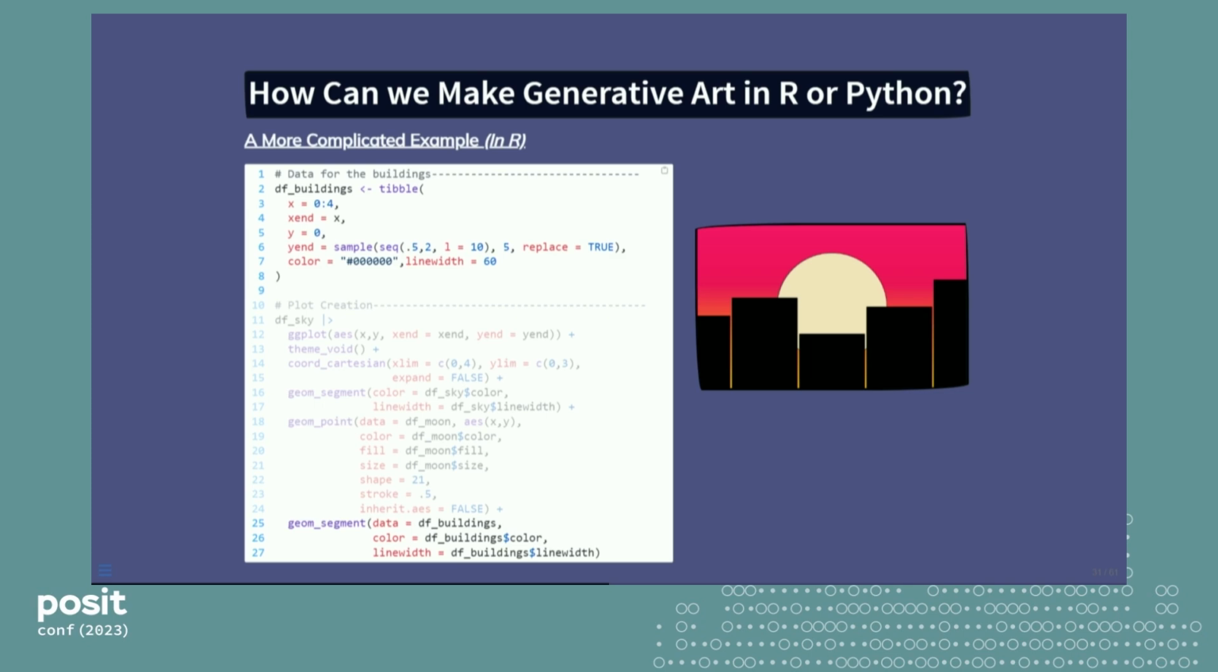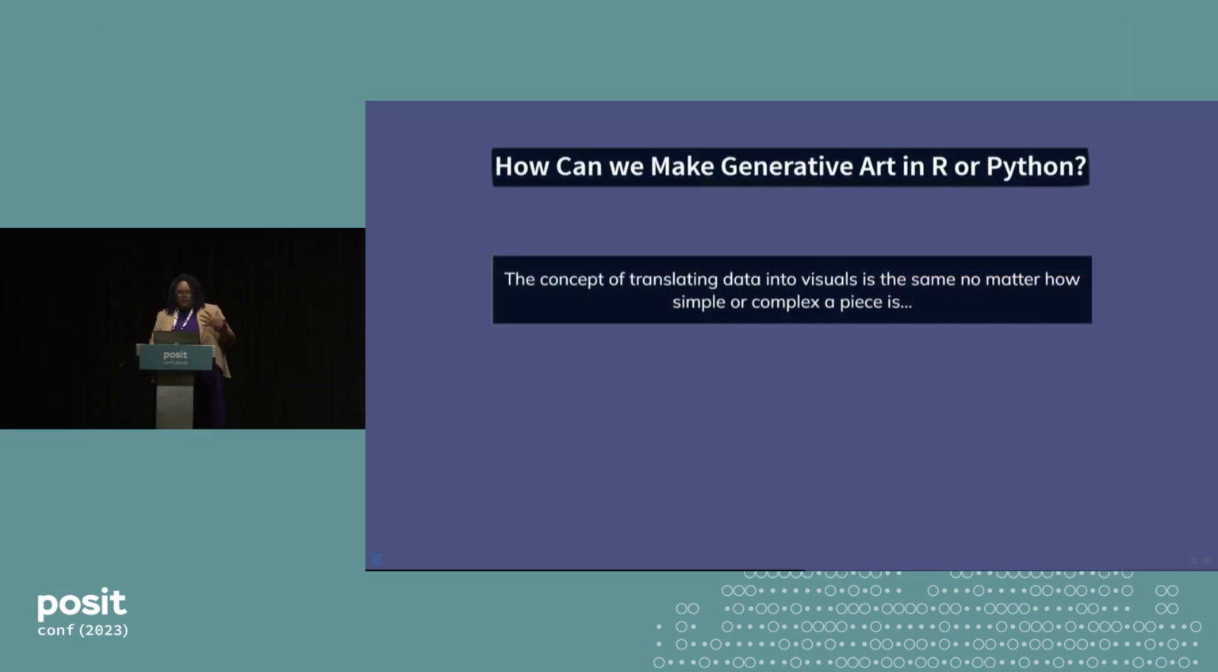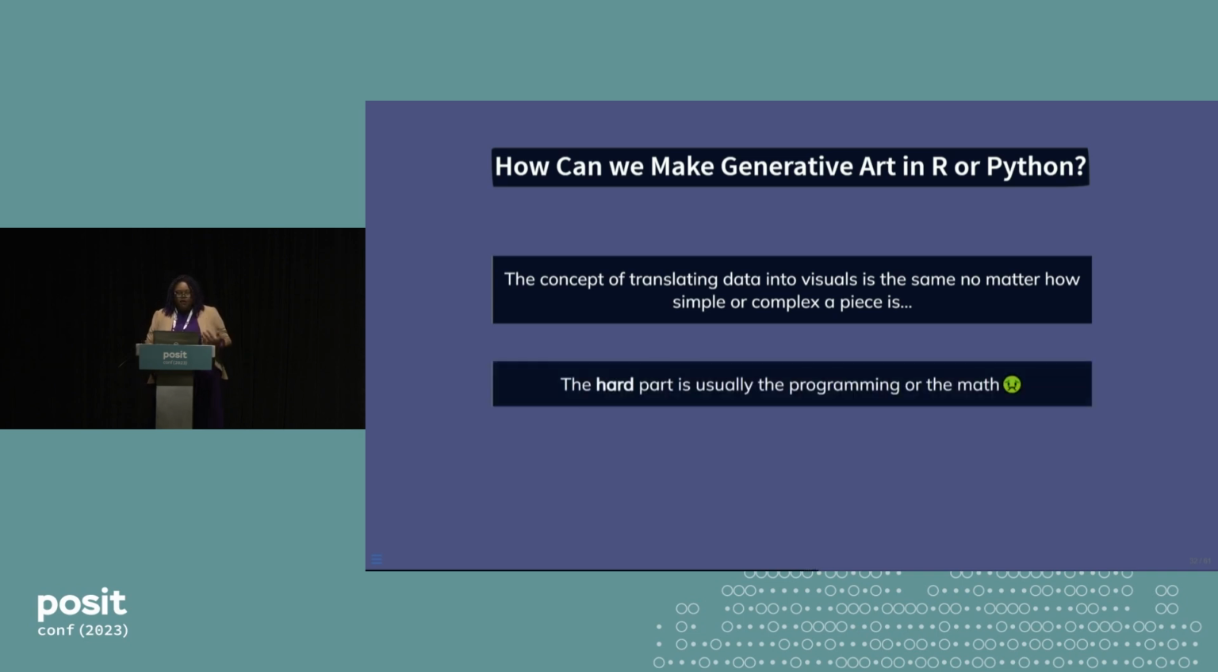Now, I know that was really quick, but the main thing I want you to take away from that is that the concept of translating data into visuals is the same, no matter how simple or complex a piece is. The hard part is usually the programming or the math. And if you hate math like I do, don't worry, it's okay, you can still make art, I'm proof.